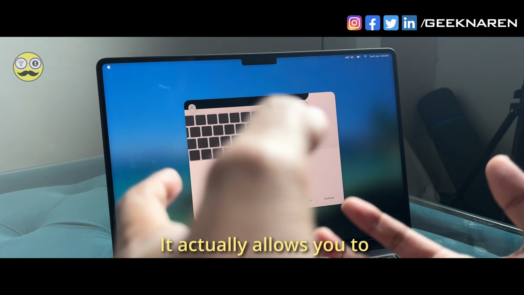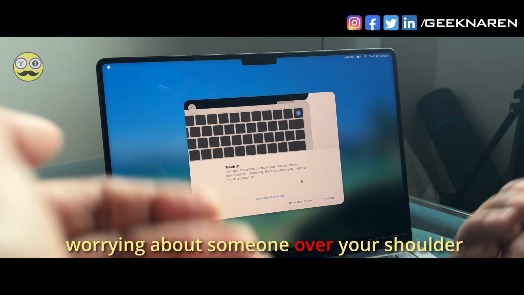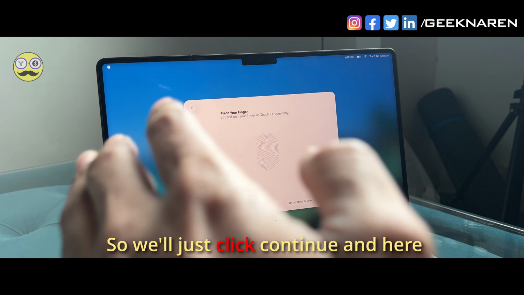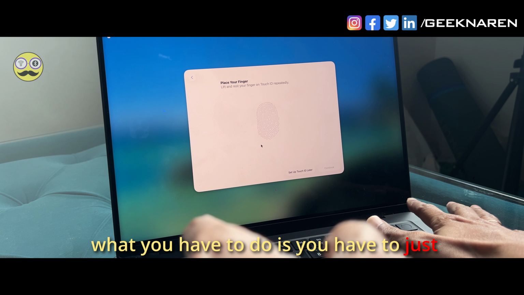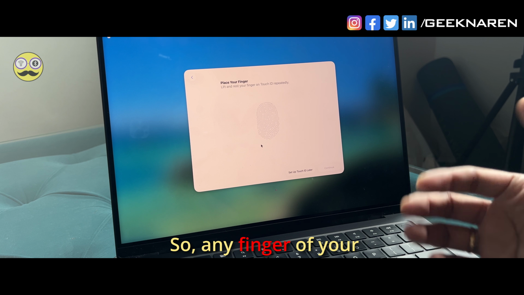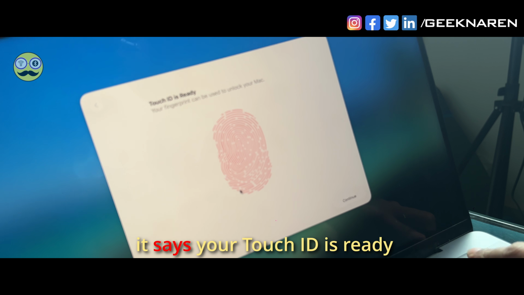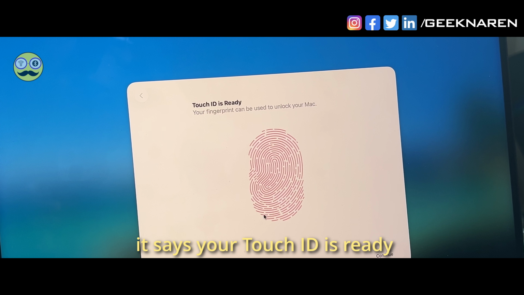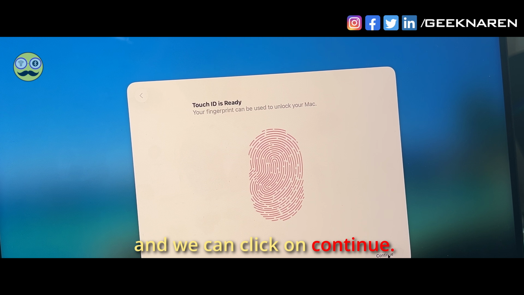It actually allows you to log into your MacBook without worrying about someone over your shoulder looking at your password. So we'll just click continue, and here what you have to do is just place your finger, any finger of your preference, and keep on tapping until it says your Touch ID is ready. Here you can see that it is saying Touch ID is ready, and we can click on continue.